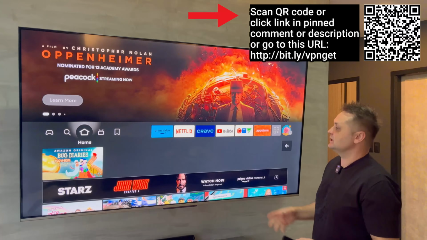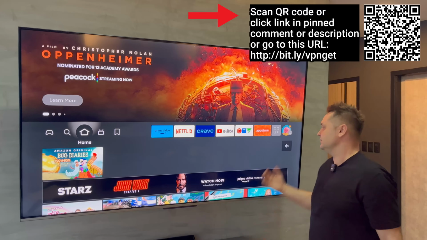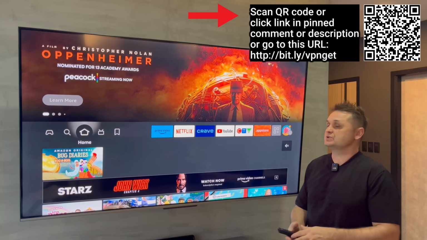So that's pretty much it. Load as many as you want. You can install many applications. You can get nice apps from my store, give you all the movies, shows, sports, whatever you like.